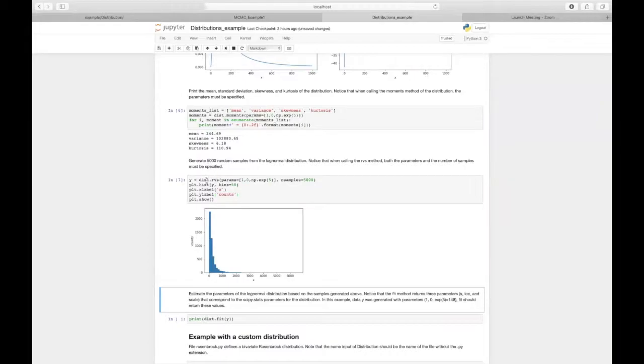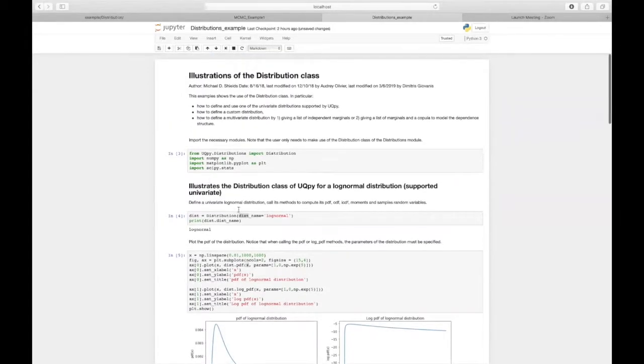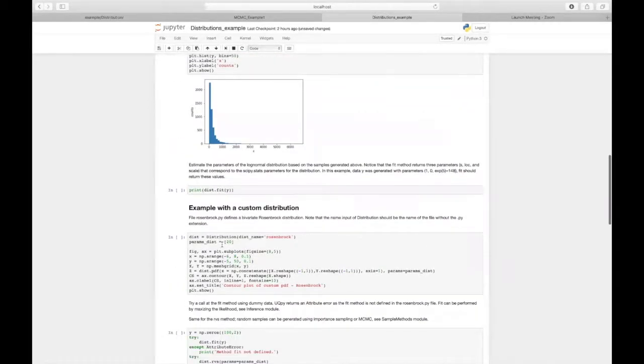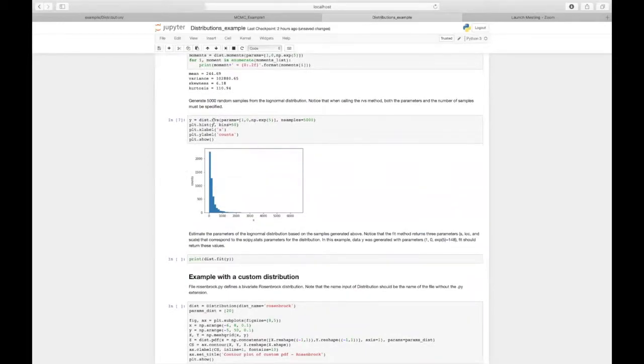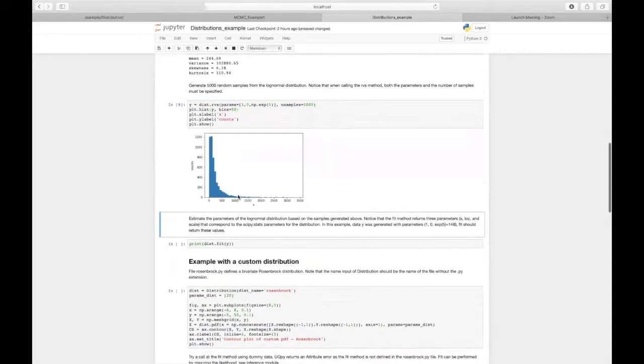Another example, we can use the method rvs, random variables, to generate random variables from this distribution. Again, all we need is the distribution object that we have defined at the beginning of the script. Basically, all we have to do is create this distribution object, and then we can call this object with the method rvs, in the way that SciPy stats uses it, by providing the parameters and the number of samples, and we can generate random variables based on that.